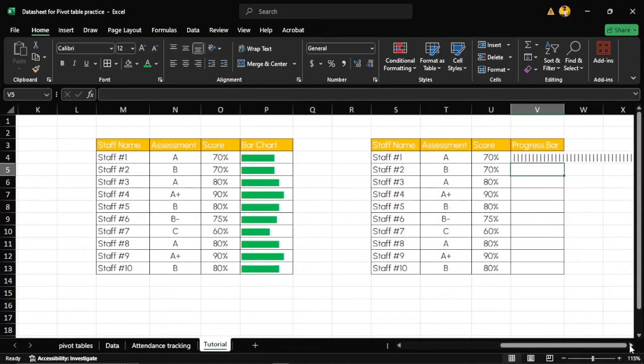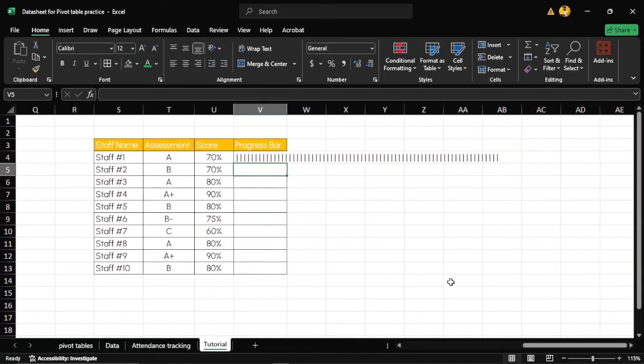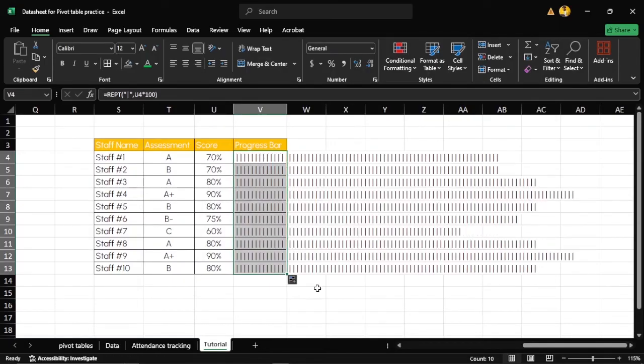So let me move this. So this is what it is giving me right now. It's not looking very beautiful, but we'll make some changes. So I'll repeat the same formula for all. So I'll just drag to the end over here, and then you can see what I have over here. So this is what I have for now.